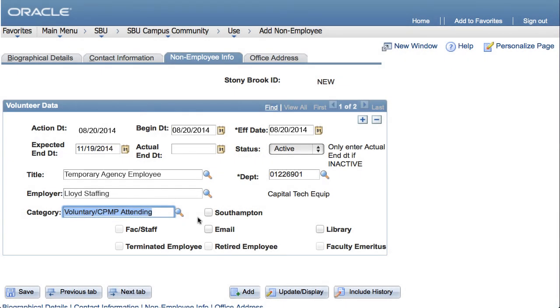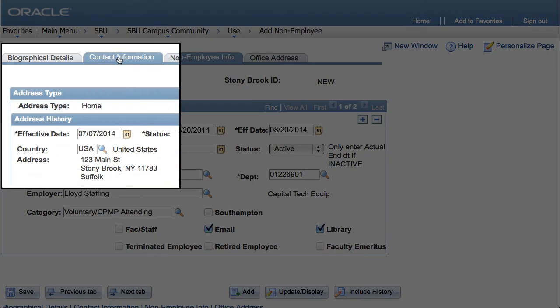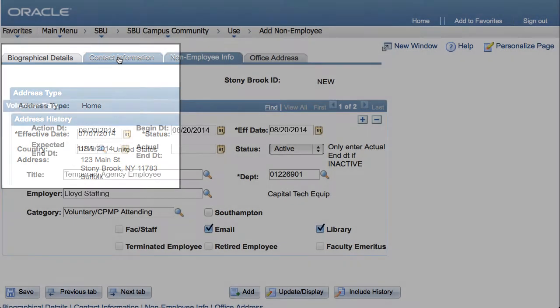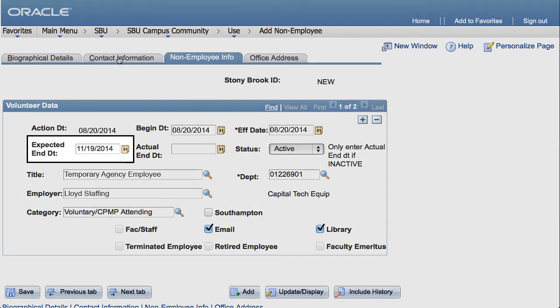If the person needs an email account, check the box. The email will be active until the expected end date previously entered. If they need library access, check that box. Remember that they must have a local home address for library access, and the access continues until the expected end date. Click the Office Address tab.